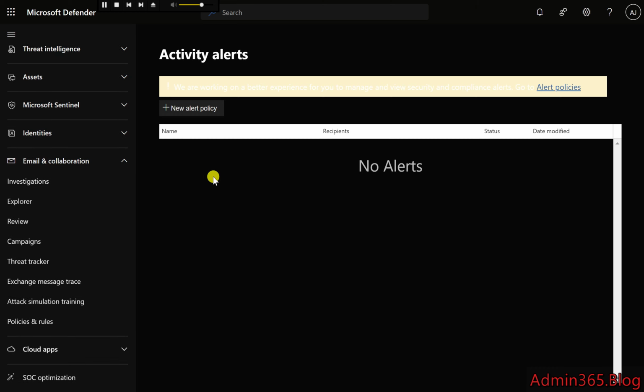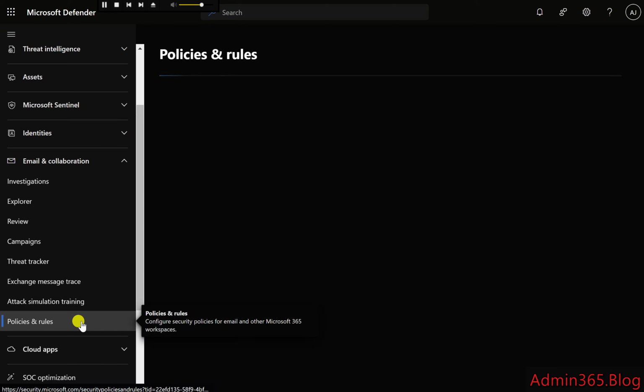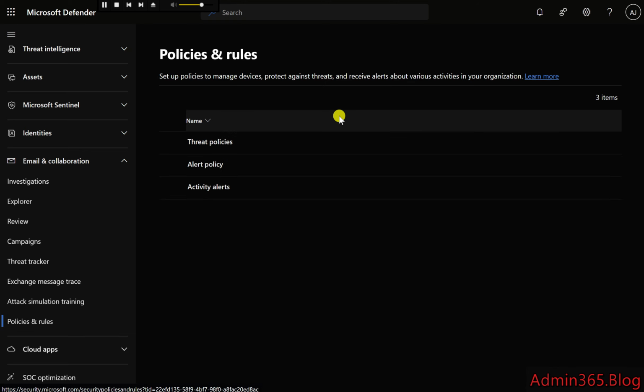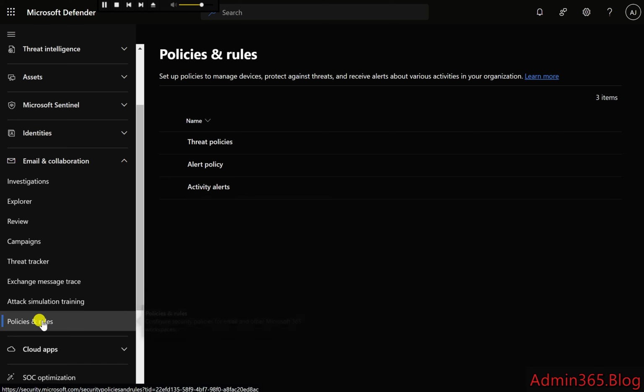Step-by-step tutorial. Log into Microsoft Defender. Go to Microsoft Defender Security Center. Sign in using your administrator credentials. Navigate to Alert Policy Settings. Navigate to Email and Collaboration, Policies and Rules, Alert Policy.